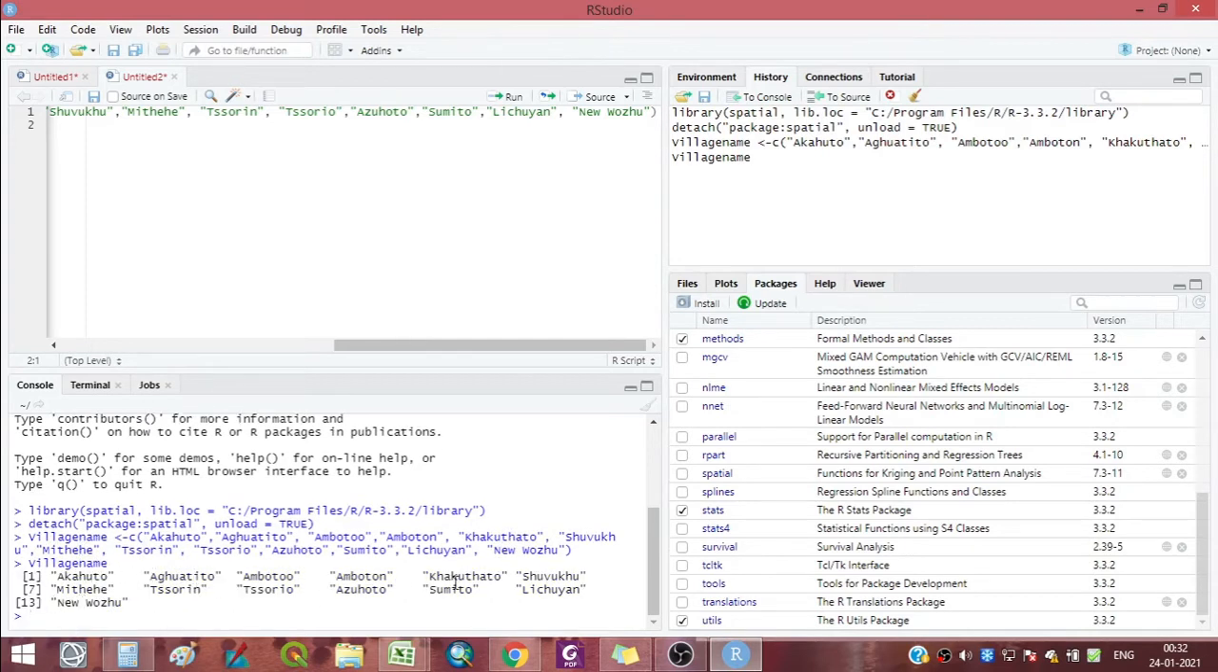All the data appears serial number wise, see, this is 1, 2, 3, 4, 5, 6, this is 7 until 13. All the 13 names appear here. So the data of the names of the villages have been registered in the memory of RStudio.